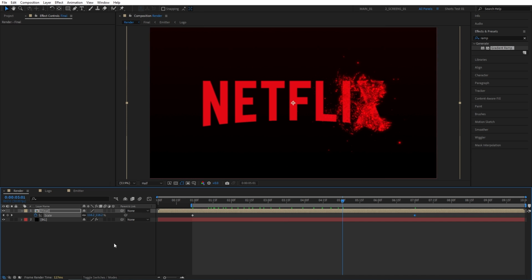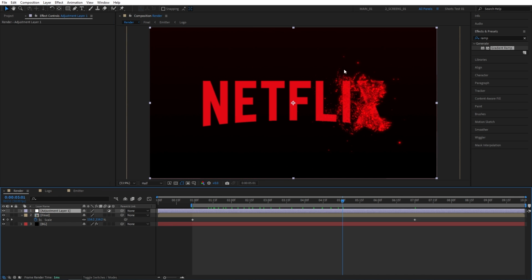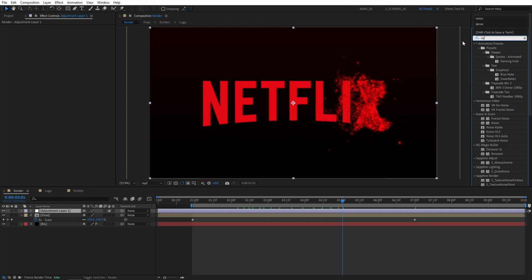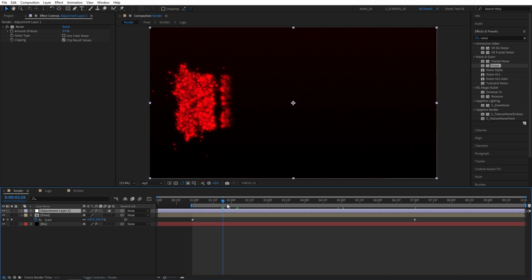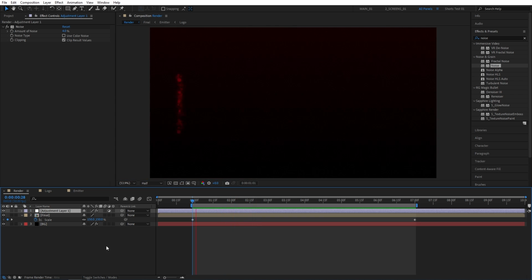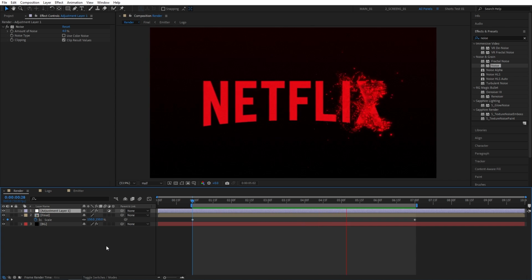And as our final step, let's go up to Layer, New Adjustment Layer. Search for Noise in Effects and Presets. Add it to the Adjustment Layer. Set amount of noise to 4% and uncheck use color noise. This will help reduce the amount of color banding you might encounter. Let's preview what we have created. And here is our logo reveal animation done.